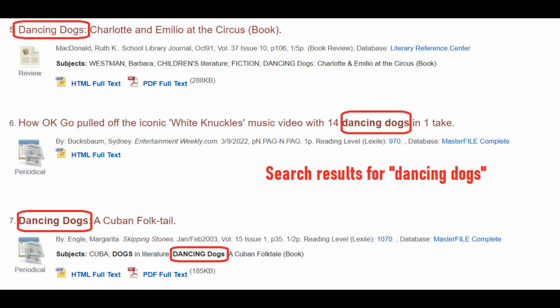If you put dancing dogs inside of quotation marks, the search engine will only return results that contain the term exactly as you typed it in. This is useful for when you have a very precise idea of what you're hoping to find, or if you're trying to find a specific source but you only remember a portion of the title.